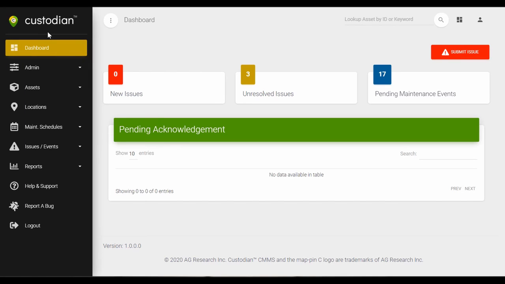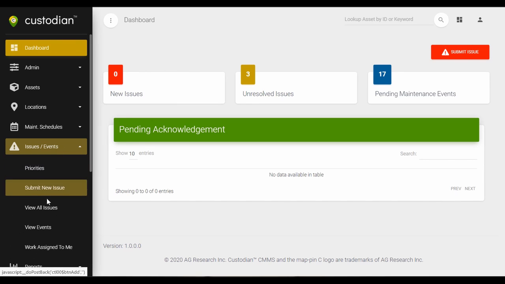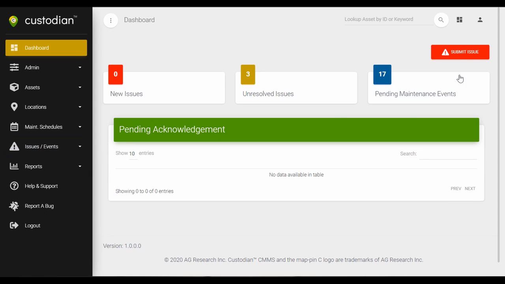Custodian is a powerful communications tool, making it easy for users to report equipment breakdowns in the workplace. To report a problem, click the red Submit Issue button, easily found in your Custodian dashboard. Or from the left menu panel, under Issues and Events, click Submit New Issue. Either method will open a new Submit Issue form.